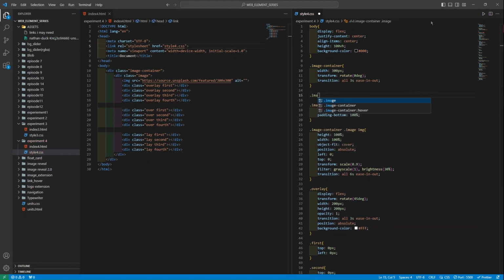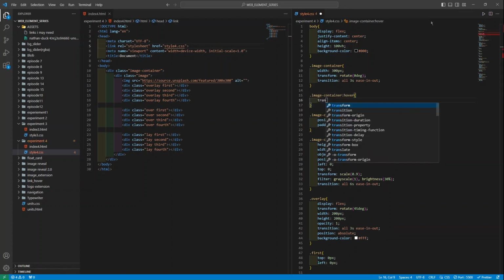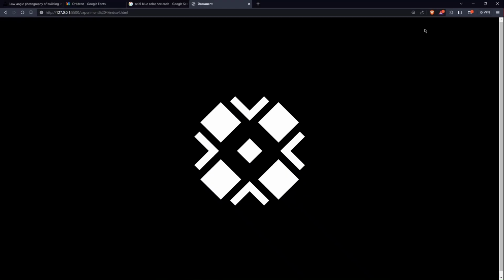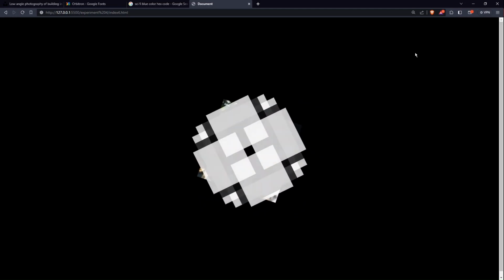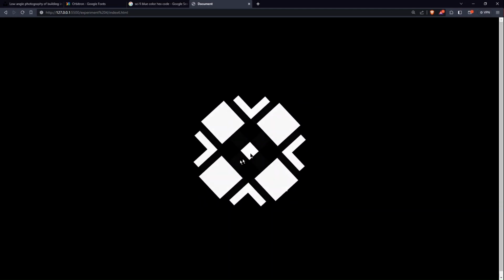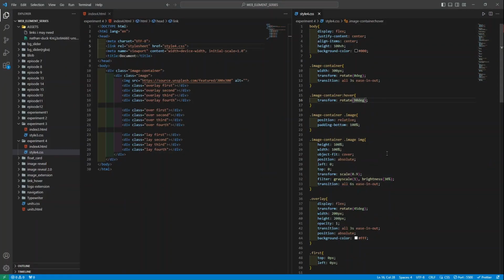So dot image container hover, and now I want it to transform, rotate 90 degree. So let's save it, and now let's check it. So it is rotating now. As you can see, it does rotate, but the image is also rotating as it is a part of the container. So we have to change the properties a little bit.